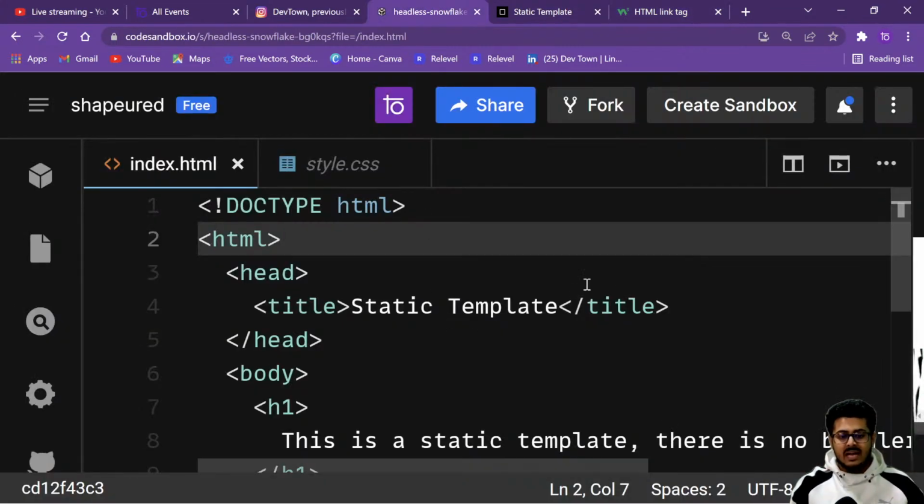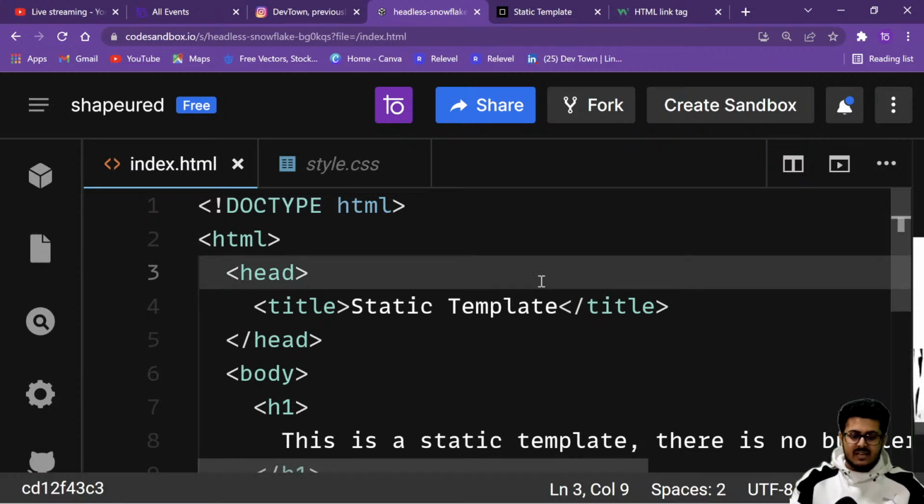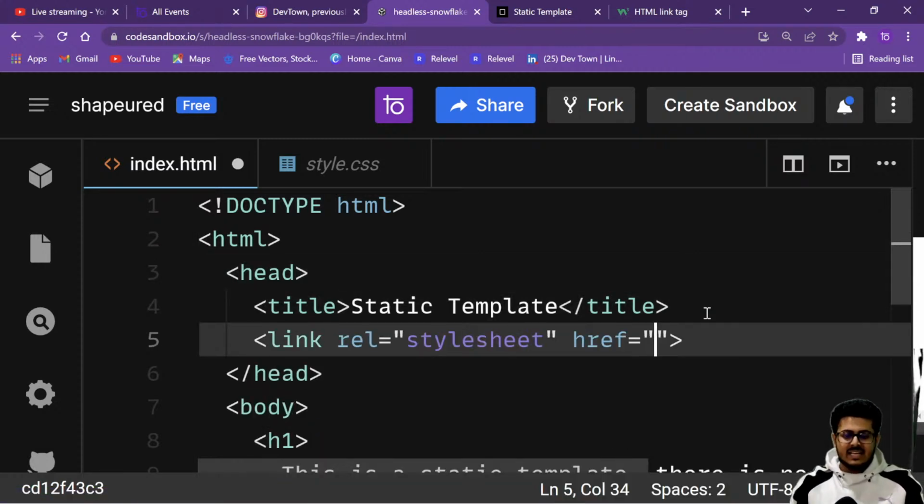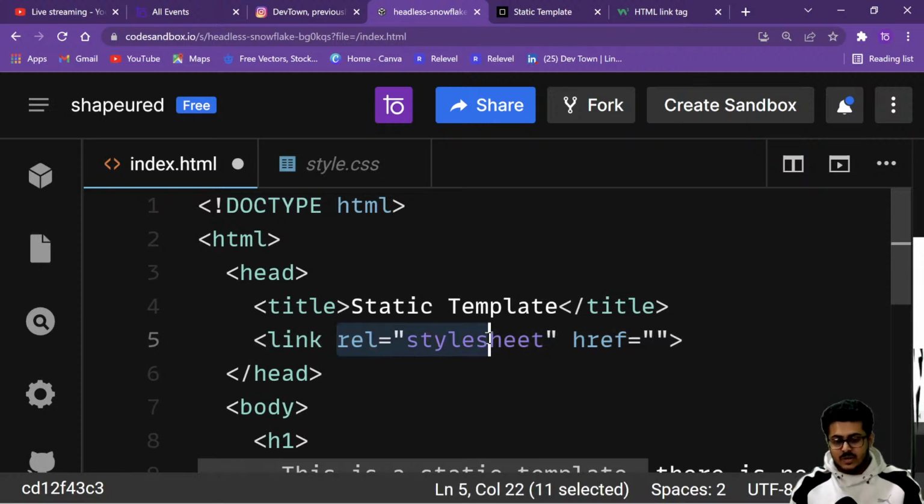Okay, so let's go back. Inside of the head tag, we will have under title your link. And inside link, as you are able to see, what is the relationship between this HTML file?